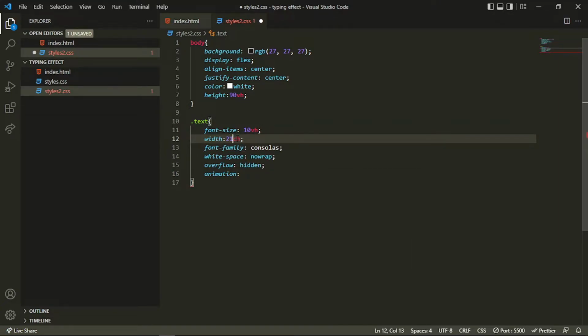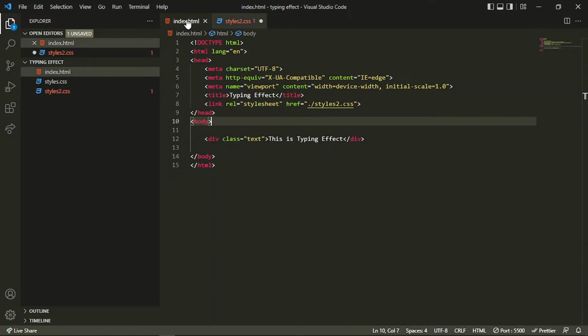This ch is the unit which we specify when there is a text inside, and we want to give the width which is having these 21 characters. So how did I count that? Because I counted this text, and it is having 21 characters.